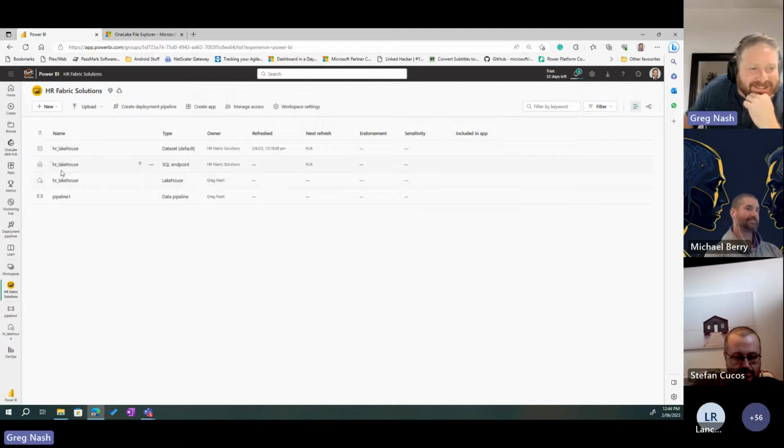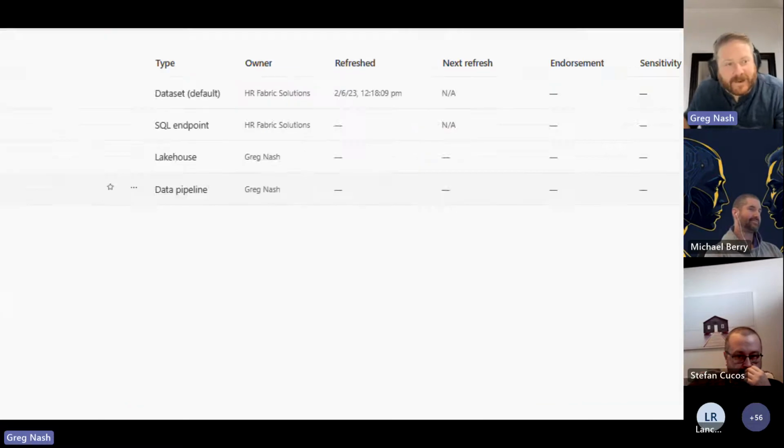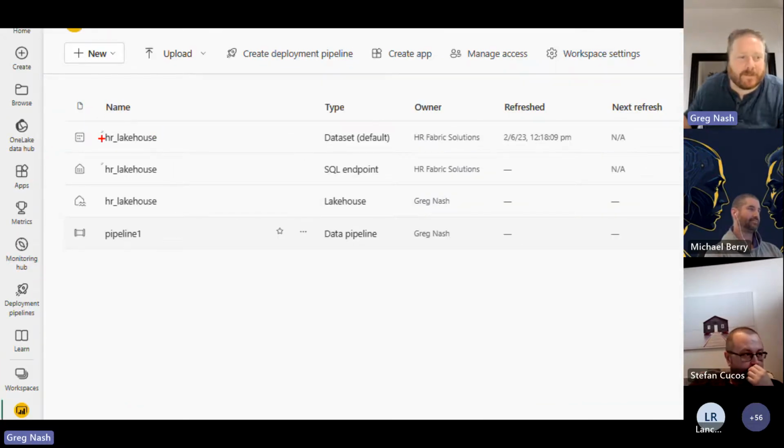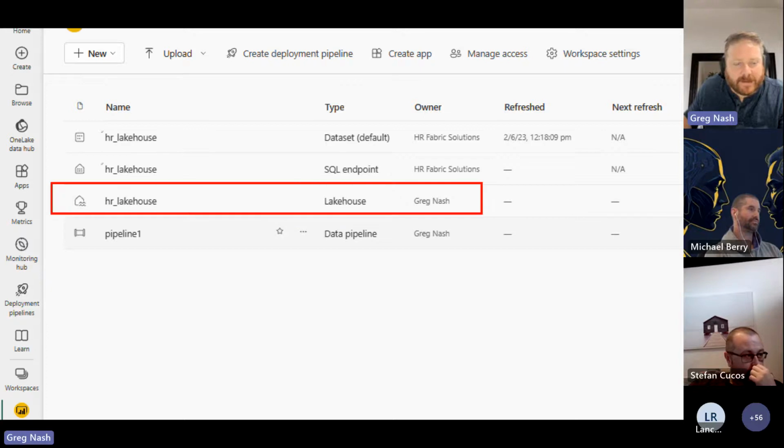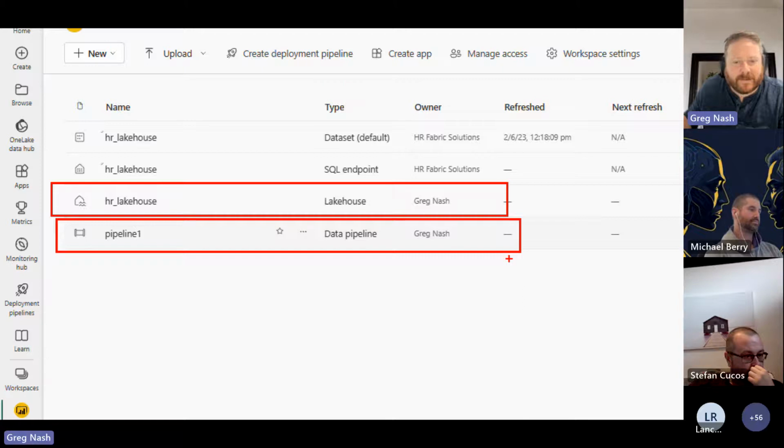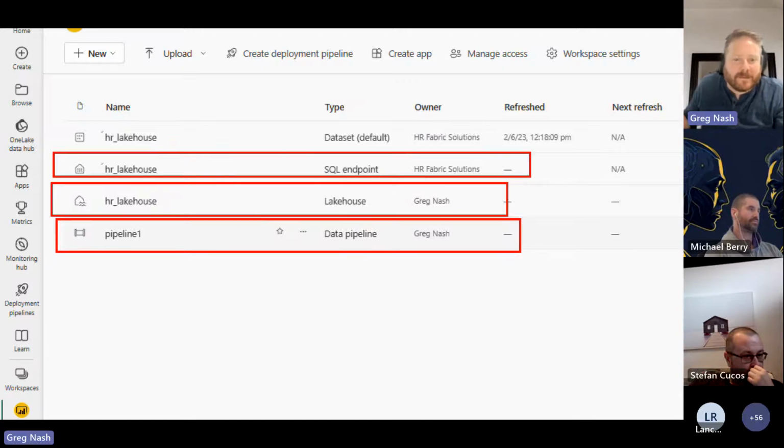So what we should see now in our lakehouse, let's talk about some of these artifacts because you see stuff appears and I want to explain it all. This is the lakehouse that we created, HR lakehouse. This is the pipeline we created, pipeline. Now we've only created two things and then you're like, what is this? And what is this?